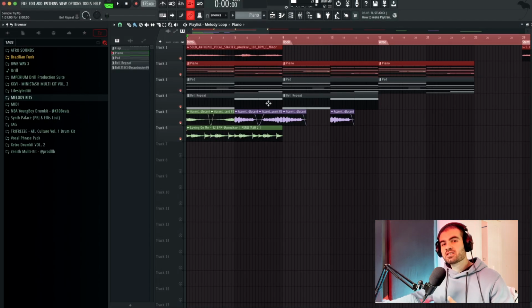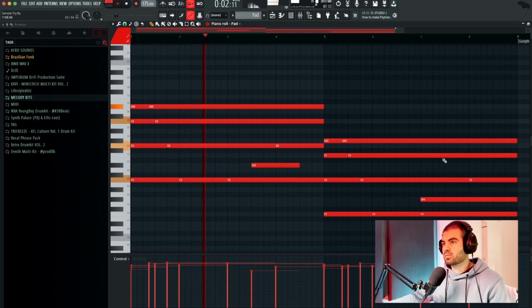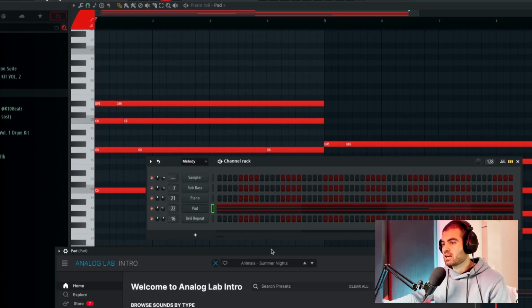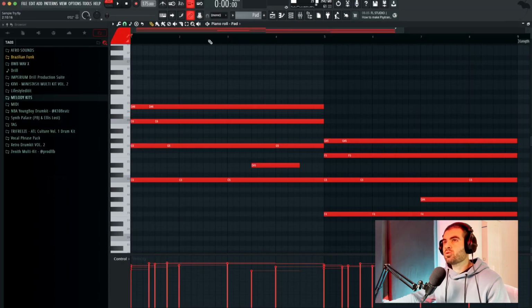After I got this one, I just want to add one more layer to it, and it's a pad, a simple pad like this. It's a pad from Analog Lab called Animals Summer. Great. So now we got this one right here.